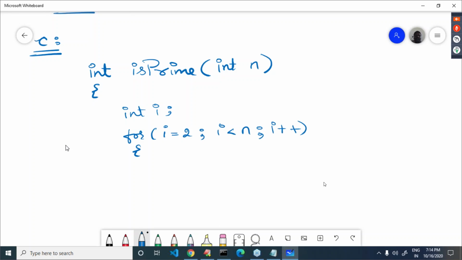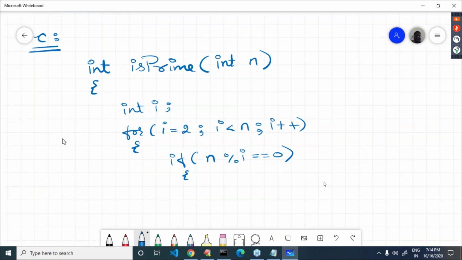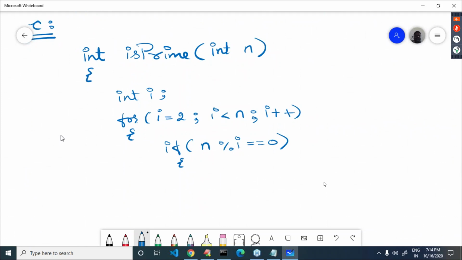Inside, I check a condition. What is the condition? If the number n divided by i gives the remainder 0, got it? Yes, you can also divide only up to n by 2, it's not mandatory. If this condition is true, you can put a break. Instead of break, since I'm using a method, I will directly return 0.